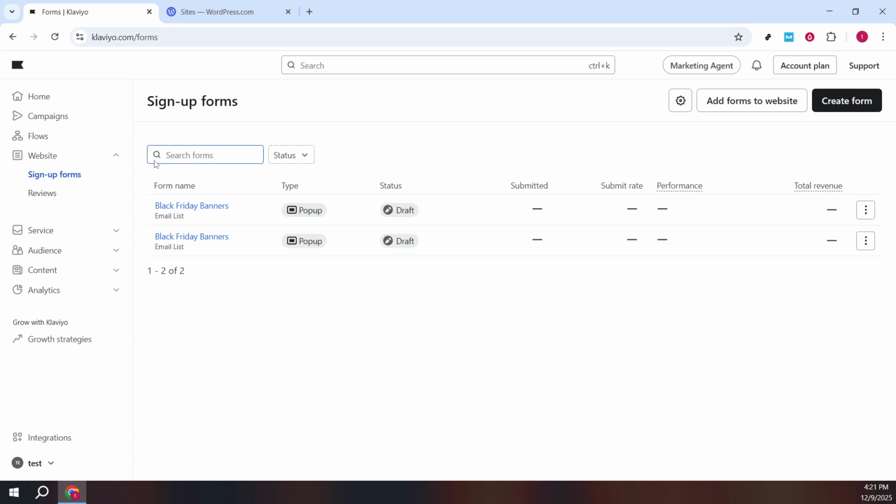Use the search bar to quickly find the exact form you want to connect. Searching by name or keyword saves time if you have multiple variations. It also helps to use a clear naming convention like homepage pop-up or footer embed, so you always pick the right one.